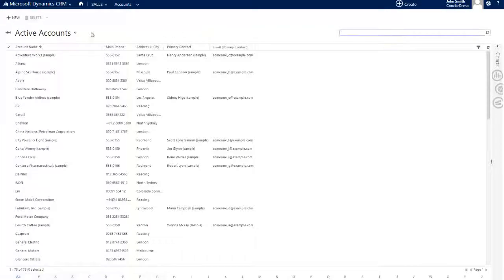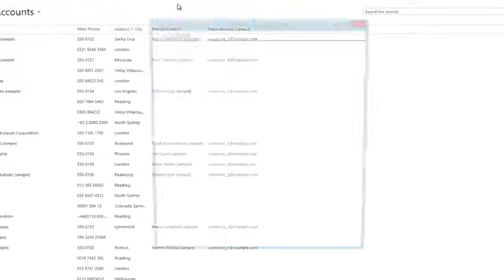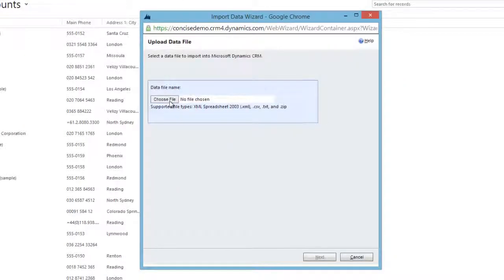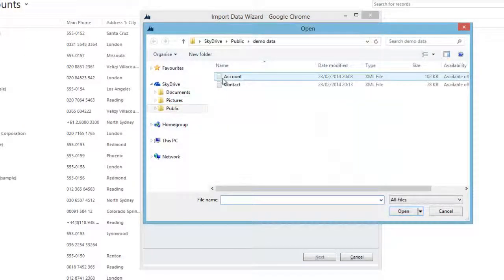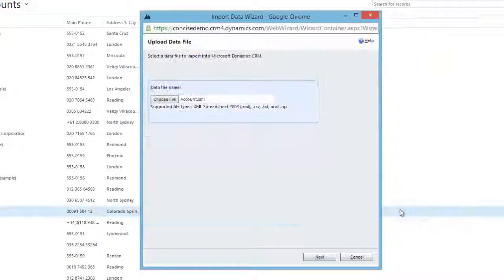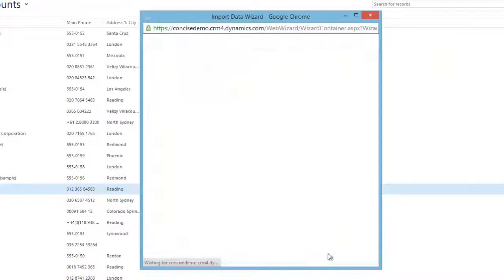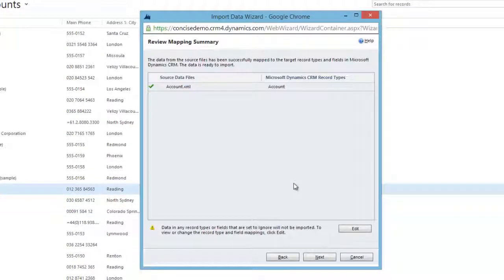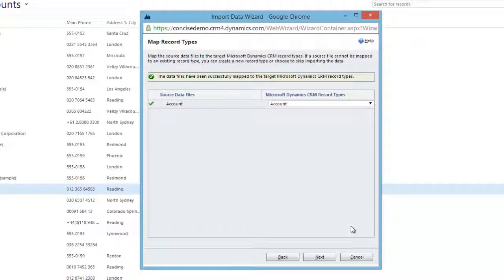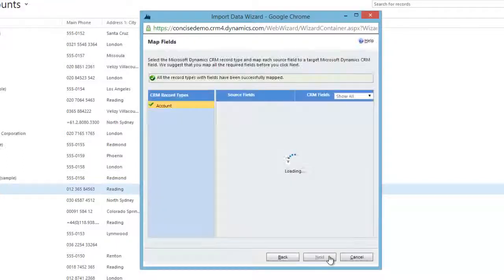And this time we'll go to Accounts. And from the main Accounts view, we'll simply choose to import data. I've prepared an import file in advance, and I'm simply going to select that and click on Next. I've pre-mapped this in advance to save time, but if I click the Edit button here, you can see the general process that's been undertaken.